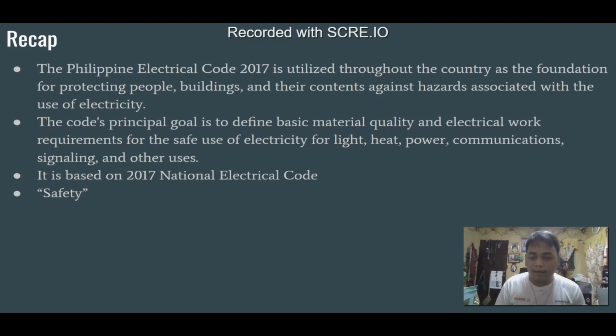The Philippine Electrical Code 2017 is utilized throughout the country as the foundation for protecting people, buildings, and their contents against hazards associated with the use of electricity. So basically, the PEC is used to protect people and properties from the dangers associated with electricity, like electrical shock or burn, overloading of the electricity, arcing, and most of all, the start of a fire.